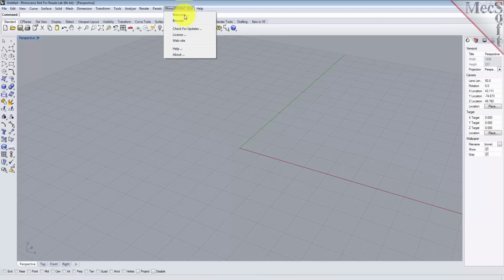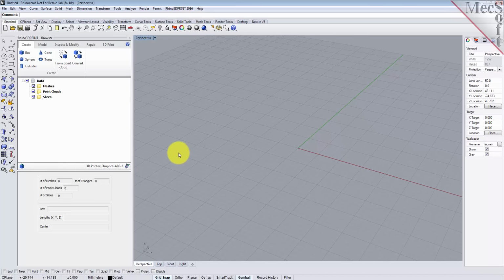Also, from the Rhino3DPRINT 2016 main menu, you have the browser option. Now, the browser displays on the left side by default and contains all of the menu items and commands you need to work with meshes within Rhino3DPRINT. Now, the dialog is divided into 2 sections.